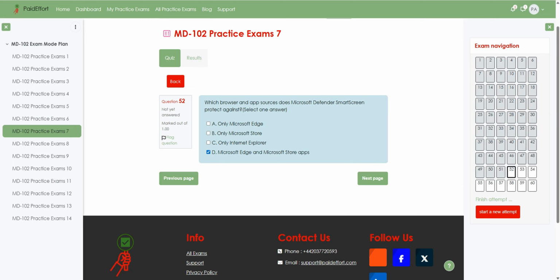Microsoft Edge and Microsoft Store apps. Now let's move into the explanation. Smart Screen provides protection by checking unrecognized files, apps, and websites originating from both Microsoft Edge and Microsoft Store apps, which is why option D is accurate.